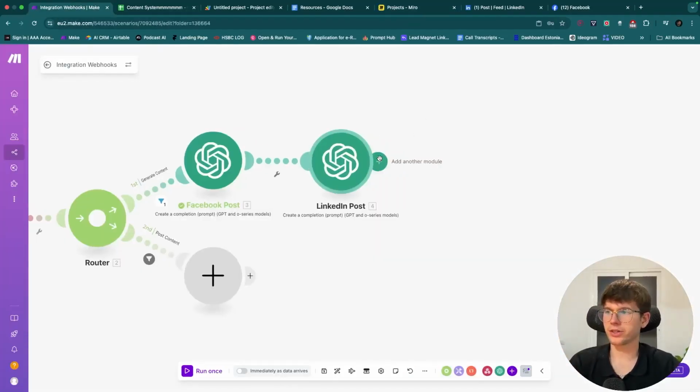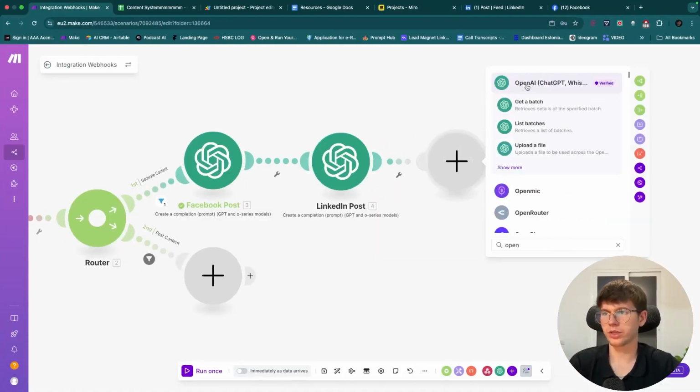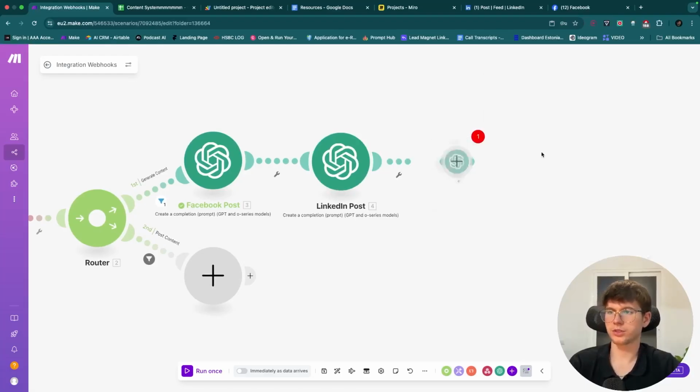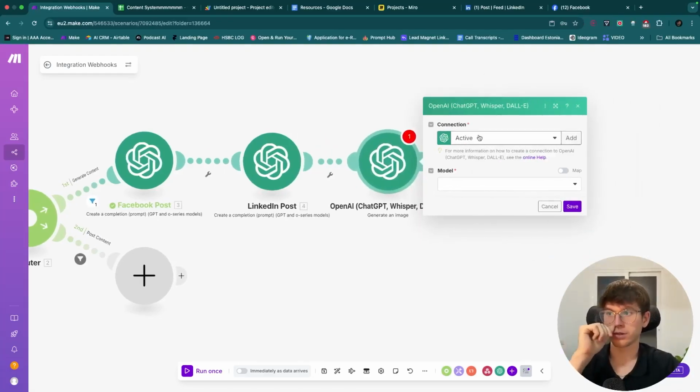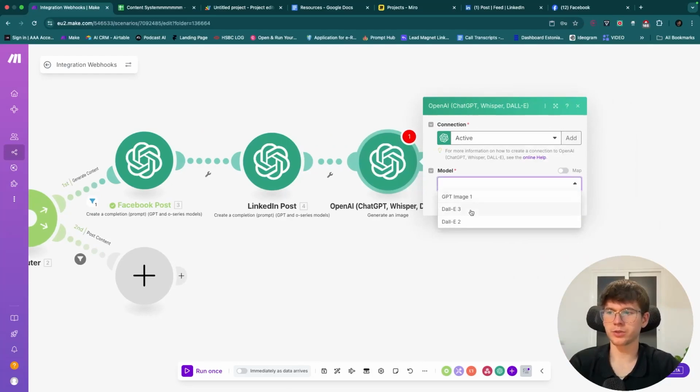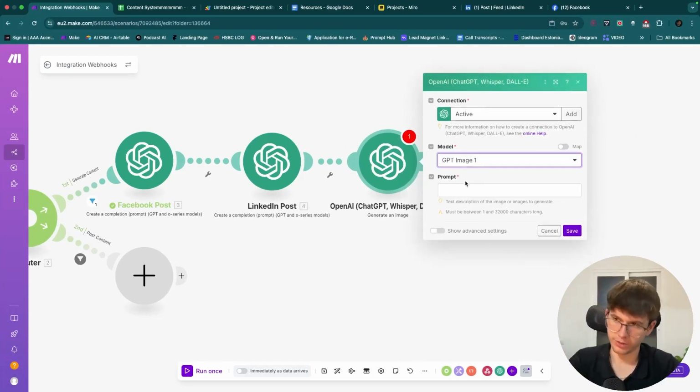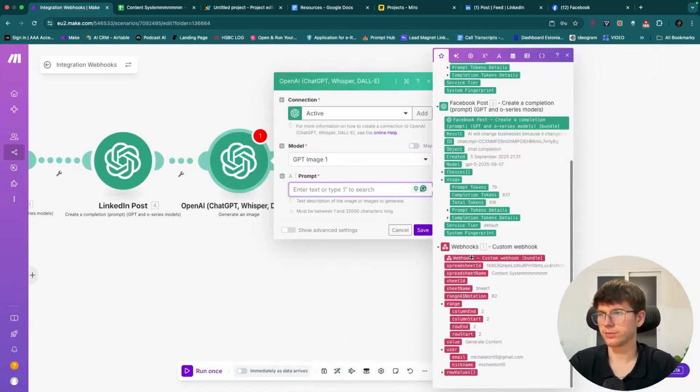I'm going to go a bit faster here because I've already been through the whole thing. OpenAI, generate image. The connection will be the same. You can use GPT image 1 or DALL-E 3. I would recommend you use GPT image 1. Actually, let's do that. It just takes a while, you know. But why not? This video is going to take a while.